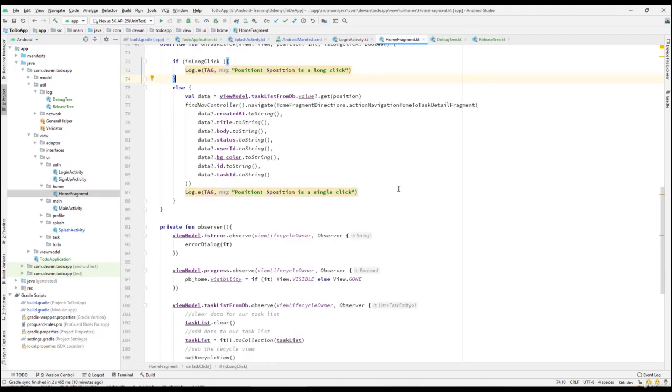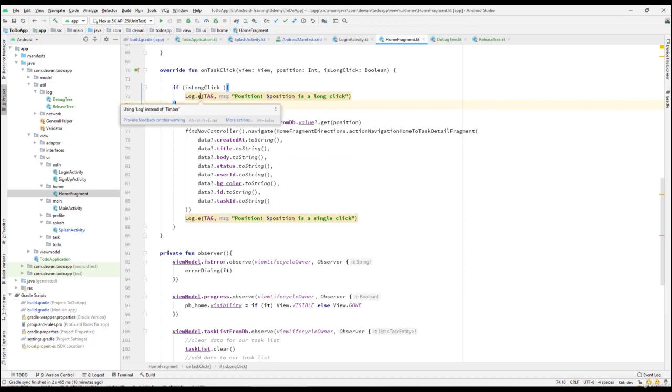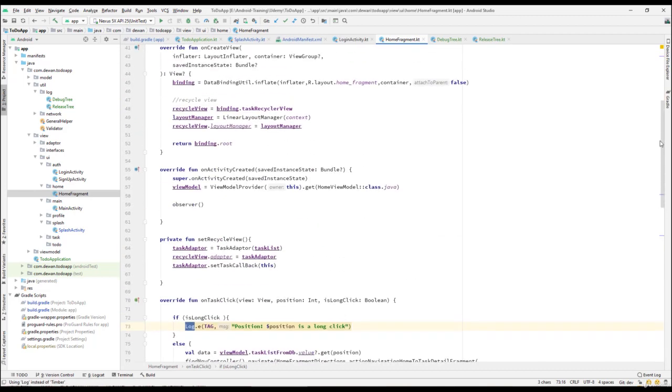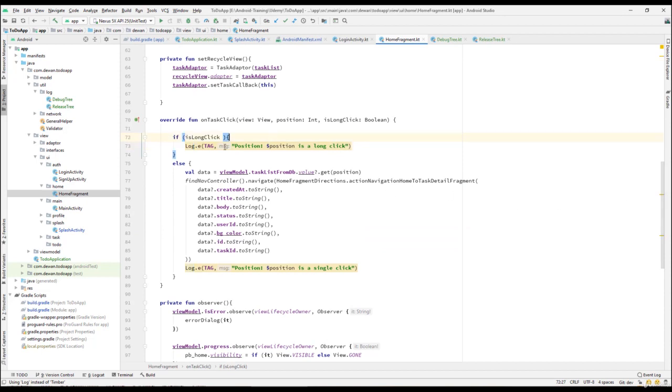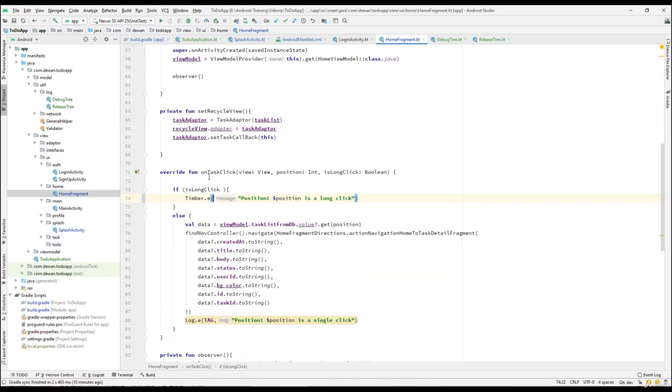Okay, so we have a Log here, and you can see it says to use Timber instead of Log. So now we can make use of Timber. How do we make use of Timber over here? I can just say Timber and import that package, Alt and Enter, and Timber.e, and I can just remove this tag because we are not going to need that tag anymore, because Timber itself will provide the class that we are working on.